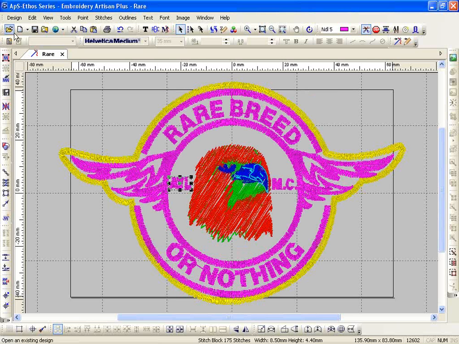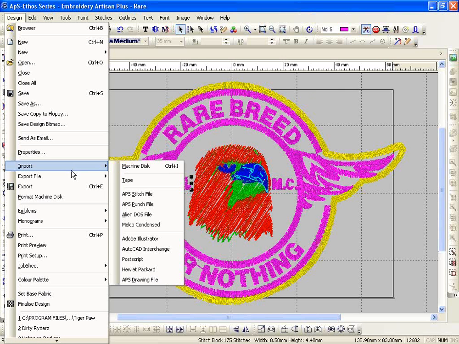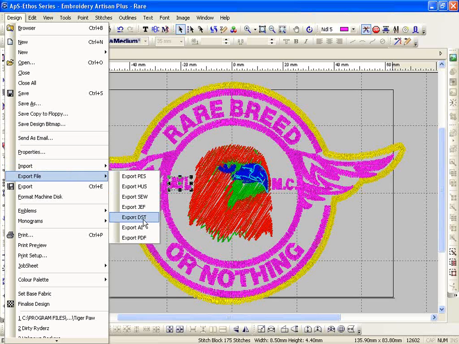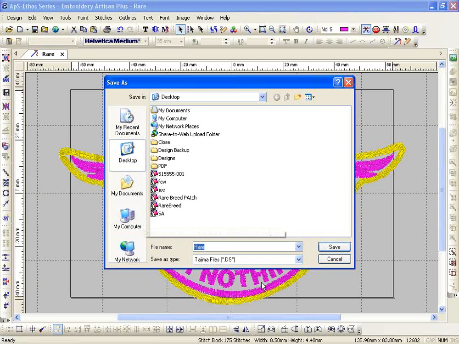Then I'm ready to output it to my disk or my floppy drive or my memory stick or directly to my machine if I'm using a PR machine. You know, whichever way, I want to go export DST. Now, again, just like importing, it remembers. Well, it remembers where I want to export it to.